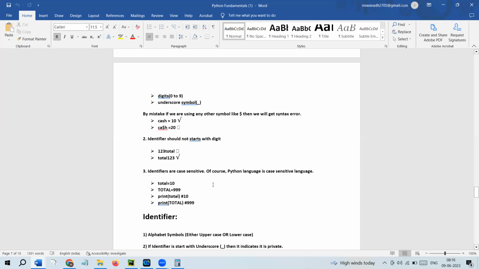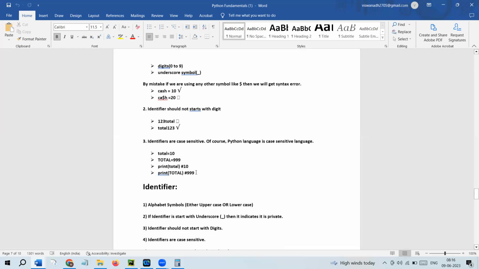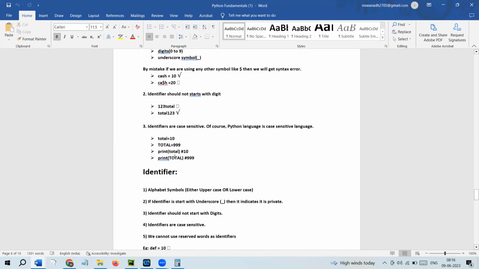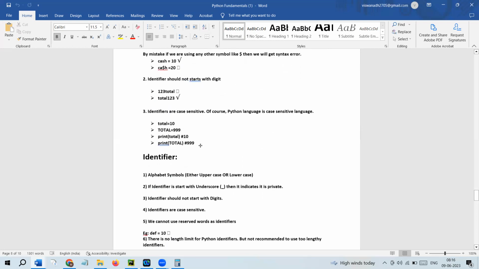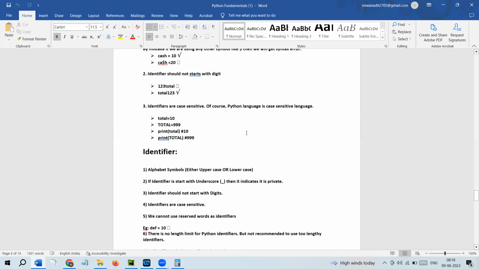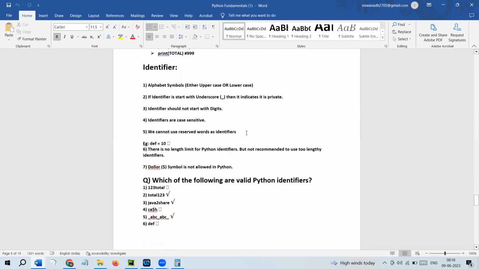Sometimes you may forget; we have to declare the variable uniquely at that time. These are the rules you have to follow to declare variables. Okay, this is all about identifier rules. Identifiers are case sensitive. Python is a case sensitive language. You can give small letters and upper characters also. That's what the first rule is showing: alphabets, either lowercase or uppercase. These are the things you can maintain while declaring variables. So all these are the rules to declare variables. So this is all about the theory for that.